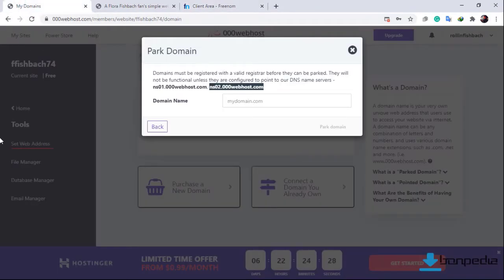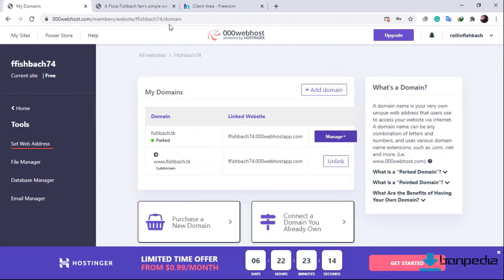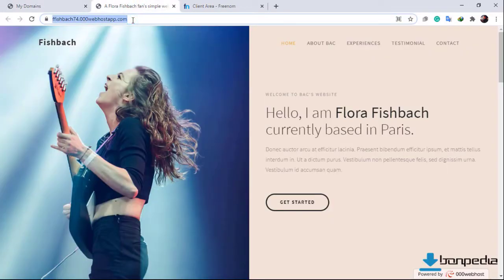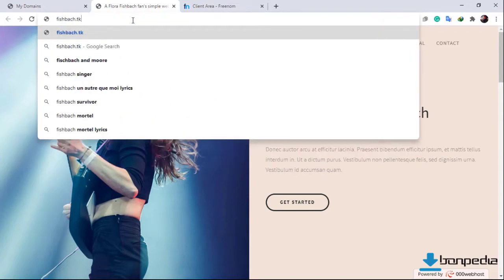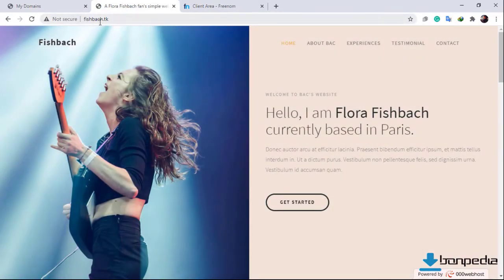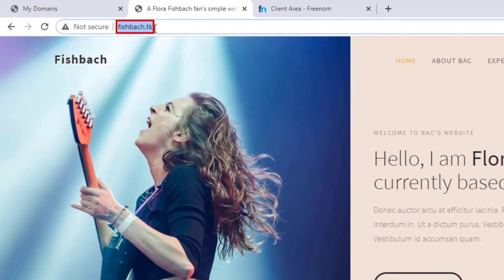Go to the first tab. Enter the site name you created. Click on Park Domain. You see that the domain is parked. Go to the second tab. Enter your site name in address bar and hit Enter. Wow! You see? Now you can enter your preferred site name in any browser to reach your website.